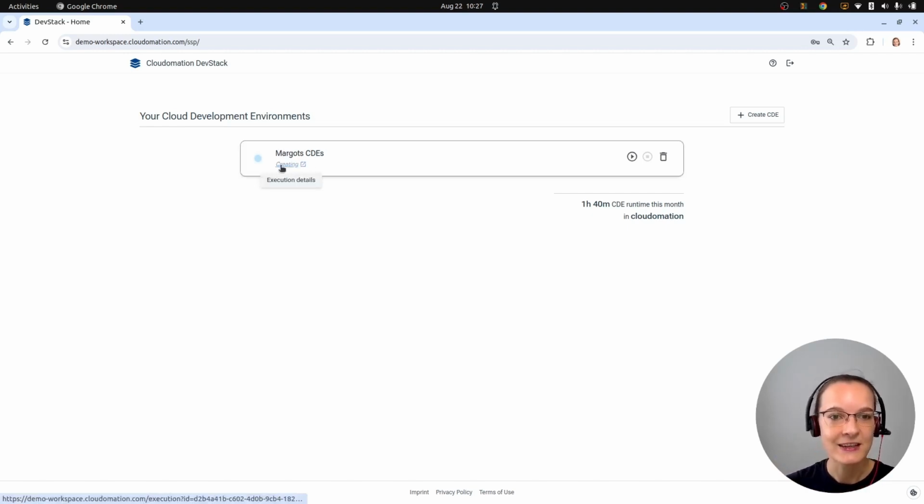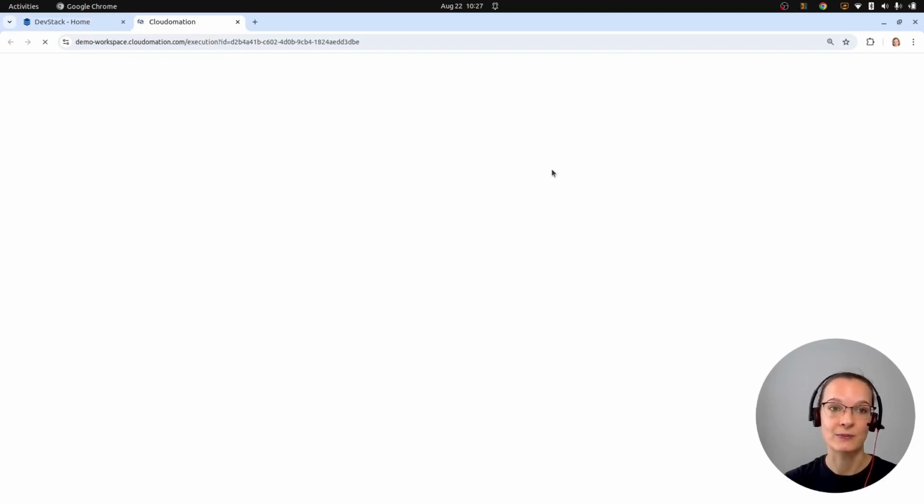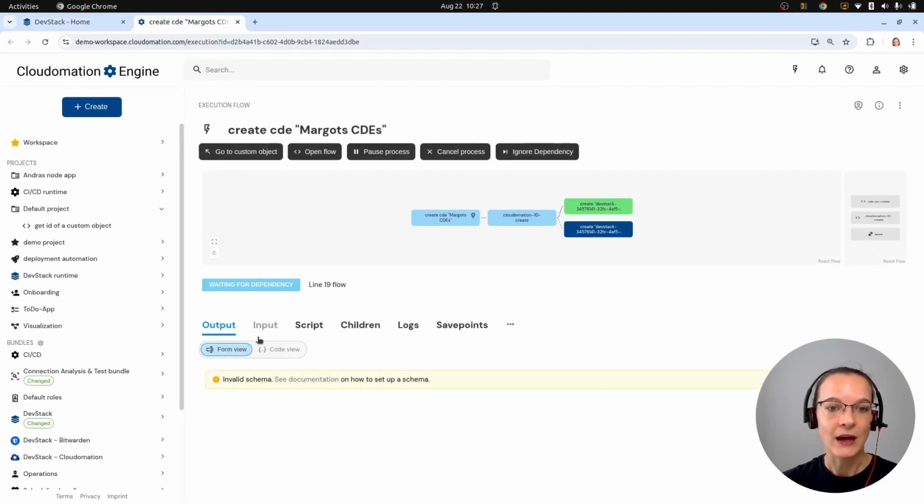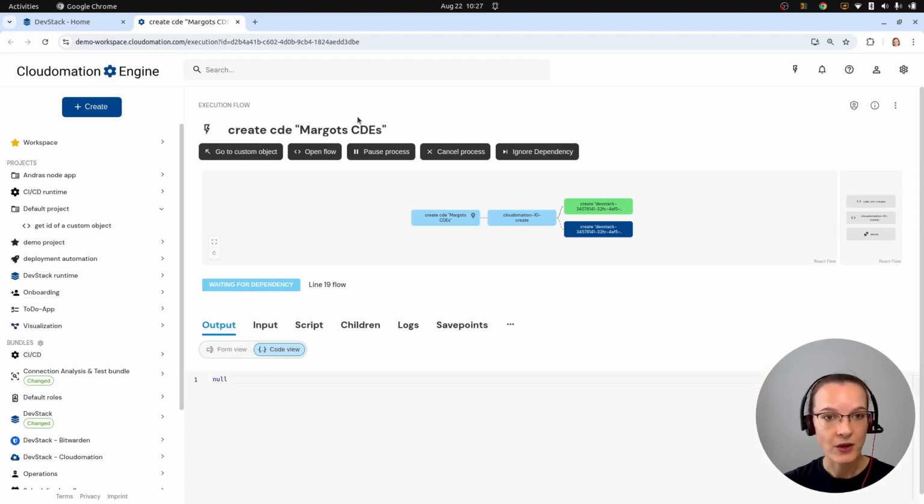So you can see here that the creating is actually a link. So this is a link to Cloudomation Engine. Cloudomation Engine is the general purpose Python-based object-oriented automation platform that powers the automation and configuration of CDEs in Cloudomation DevStack. So Cloudomation Engine and Cloudomation DevStack are part of the Cloudomation platform, and together they make up the Cloudomation DevStack product.